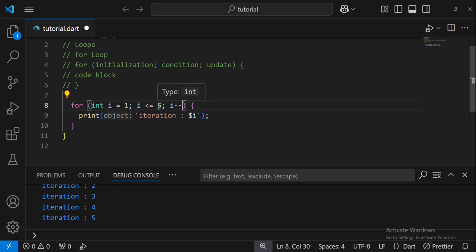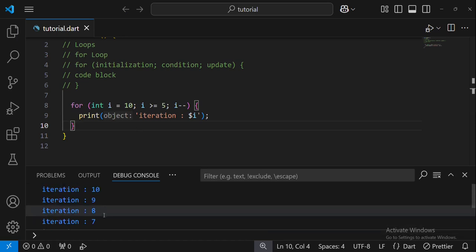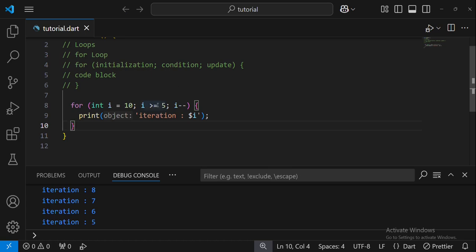So we're going to have 0, -1, -2, and like so. But the same way we can work with increment, we can work with decrement. We just need to ensure that we initialize our value here to be maybe 10, and then we can say as long as i is greater than or equal to 5, keep on. But the moment i becomes 4, it breaks out of the loop. So if I run this now, you can see I have 10, 9, 8, 7, 6, 5. So the moment i becomes 4, it breaks out of the loop.